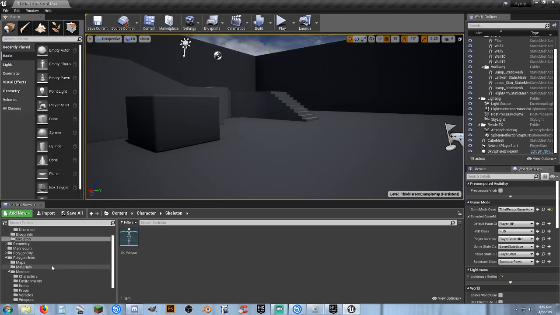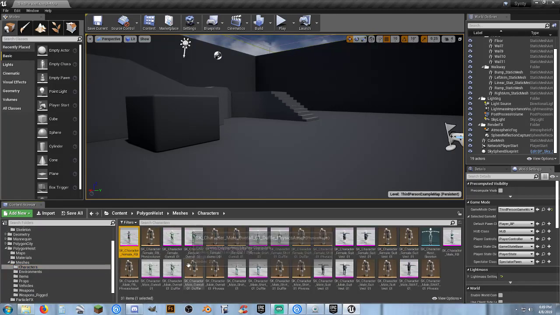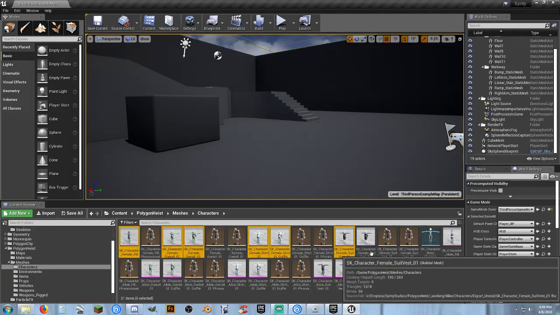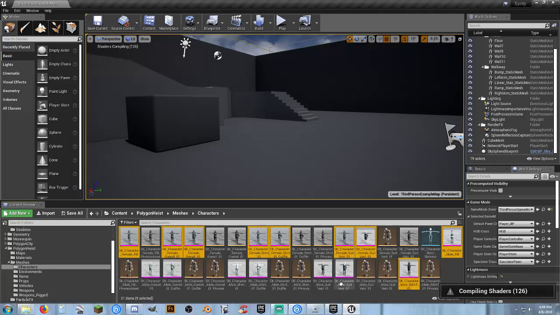Okay, now the next thing I'm going to do, and you can do this however you want to, in whatever order you want to, is go back to my character folder and select all of the skeletal meshes, which are the pink ones.